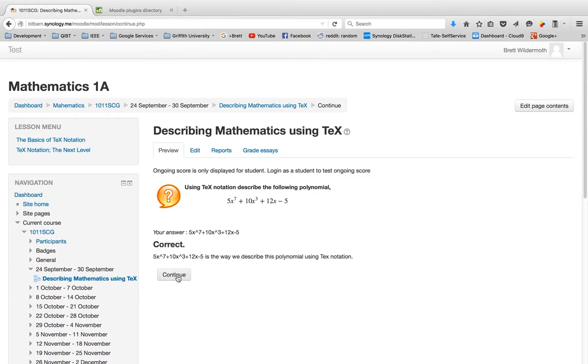So you get it correct, and it allows you to continue. The alternative to this, if I got it wrong, which I thought I had, but obviously I didn't, is that it will then give you an option to have another go. So it gives you two buttons, have another go, or go back and watch the video. So it gives them two pathways they can go from this if they got it wrong. So I got it right, so I'll continue on.